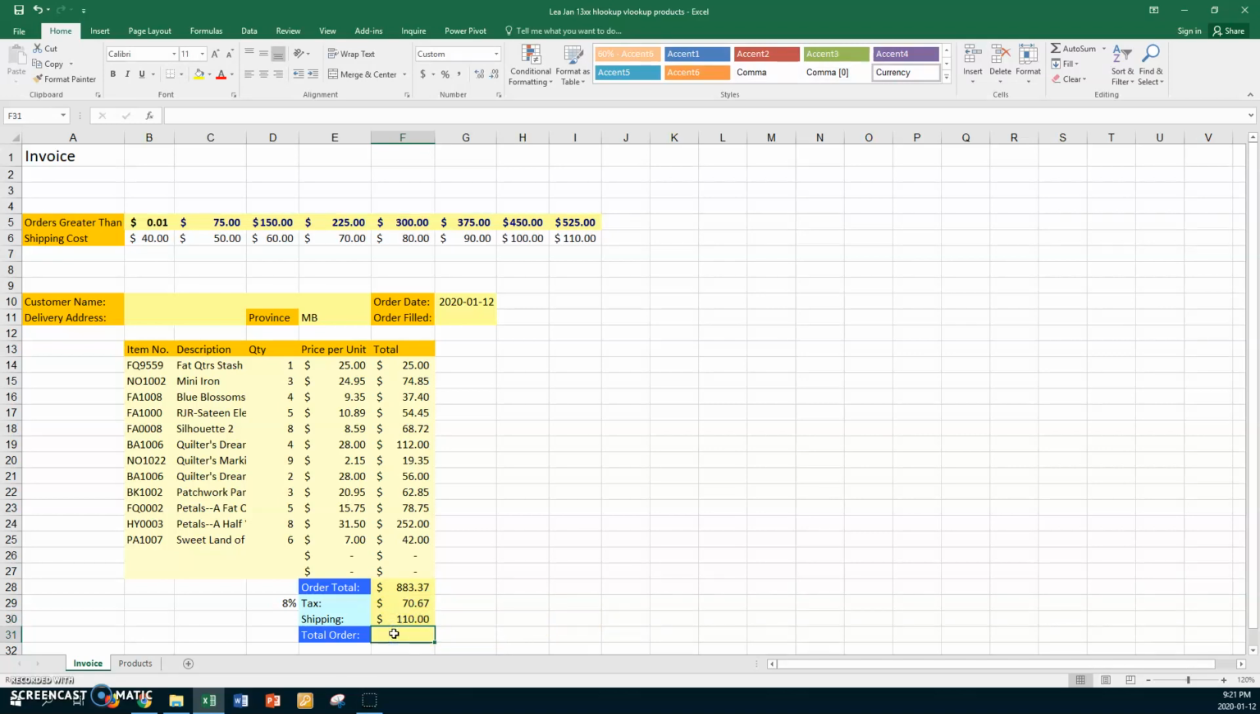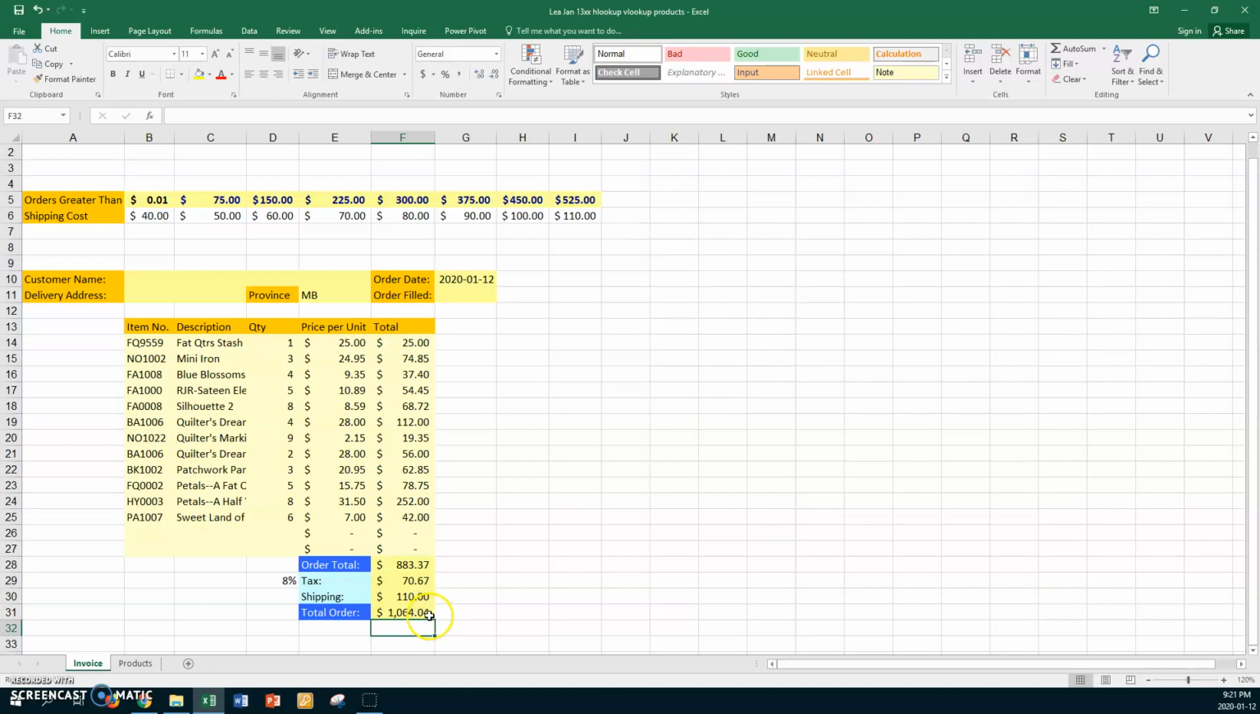The total order then would be equals sum, open your parentheses, and we have to add the order, tax, and the shipping. So the total order would be $1,064.04. All right, save your work.